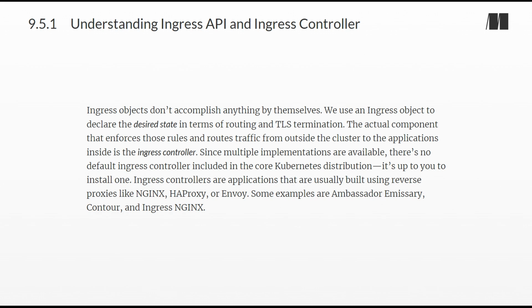Ingress objects don't accomplish anything by themselves. We use an ingress object to declare the desired state in terms of routing and TLS termination. The actual component that enforces those rules and routes traffic from outside the cluster to the applications inside is the ingress controller. Since multiple implementations are available, there's no default ingress controller included in the core Kubernetes distribution. It's up to you to install one.